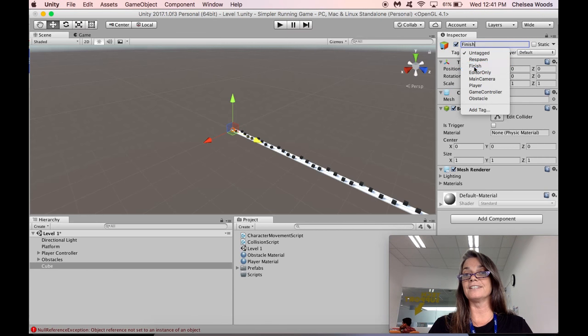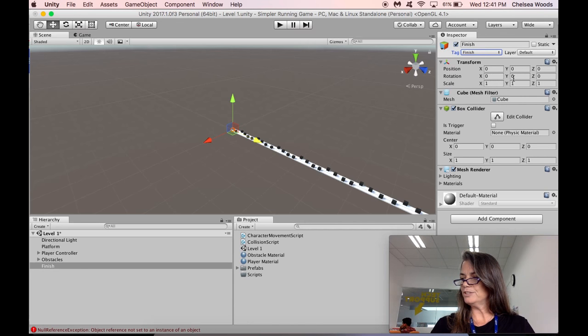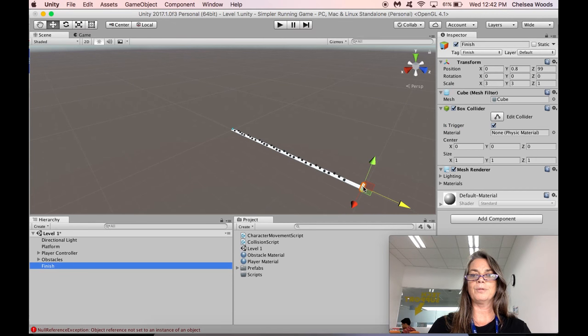And then for the positioning, I think I wrote this out for myself. Yeah, it's 0.8 for Y, of course, still. And the Z position is going to be 99, so it's right at the end. And then the scale is going to be 3, 3, 1. And it is going to be a trigger. So we've just created this finish object. It's sitting at the very end of our platform like a wall that our player is going to hit.